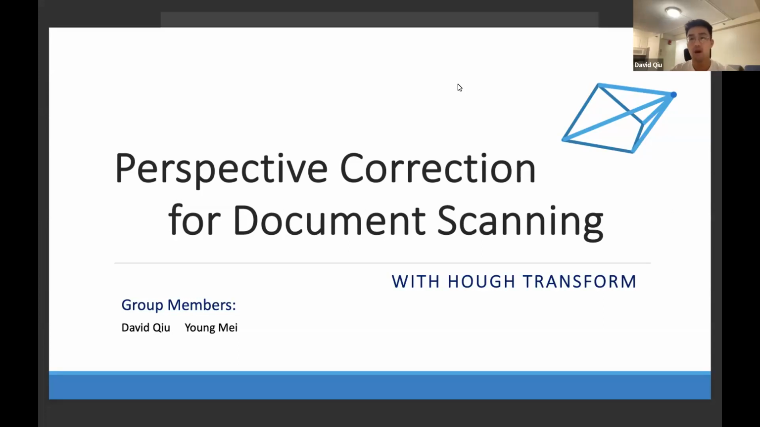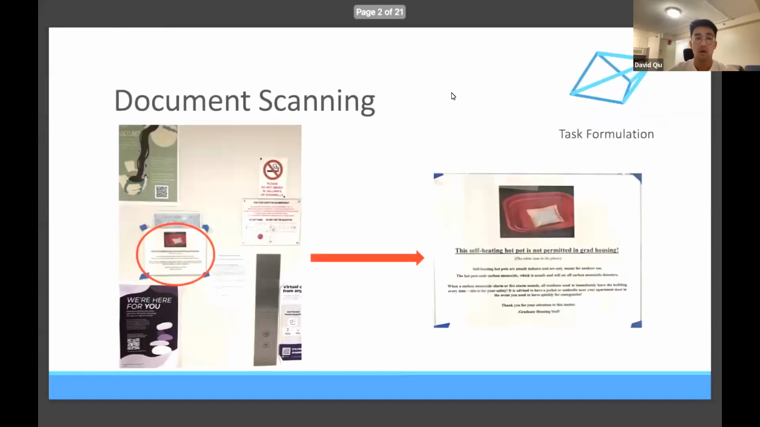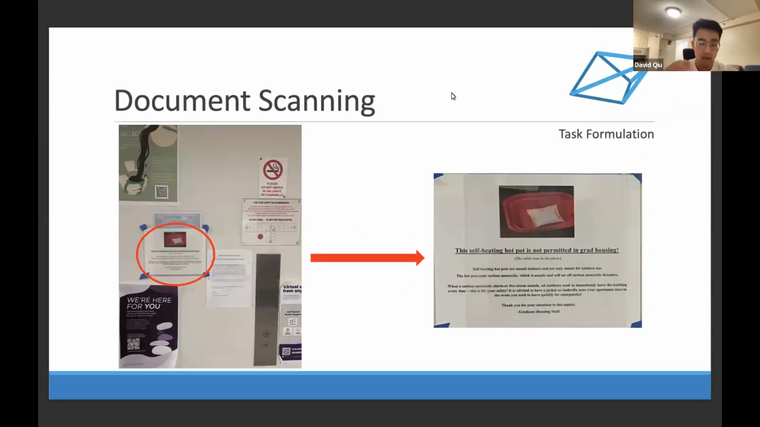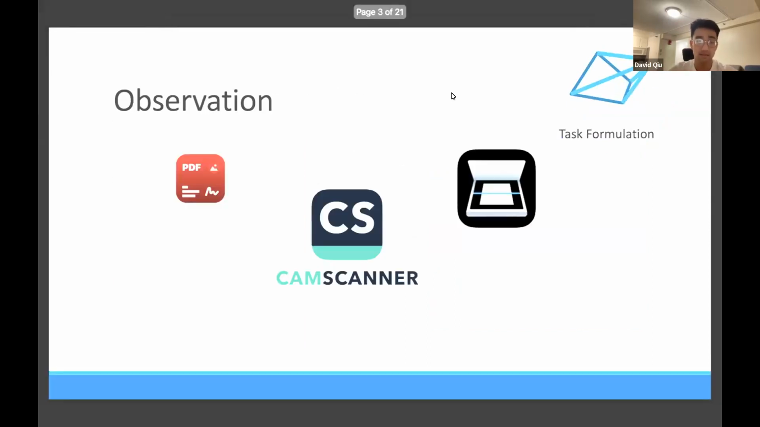Today we are going to show you our final project, Perspective Correction for Document Scanning, on the basis of the Hough transform. We found that in daily life it's very hard to get the document right on the screen when we take a photo. Our project is about improving how we can scan the document.